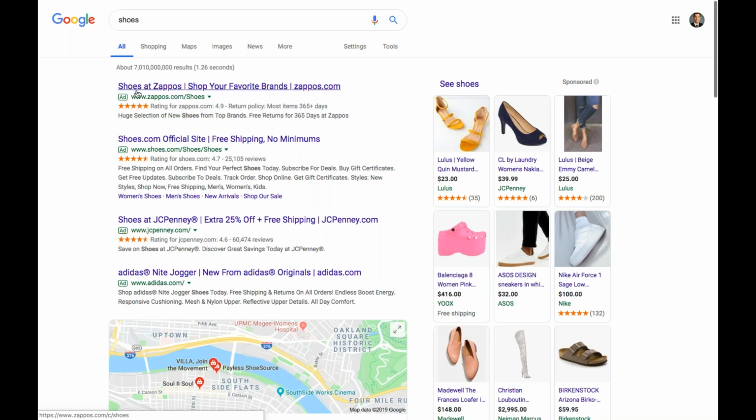So the four fundamental parts are the headline right here, headline 1 and headline 2. Then you have the display path in green, and then down here you have the description. Okay, and as you can see here, Google has given us 4 different text ads here above any other content, right?